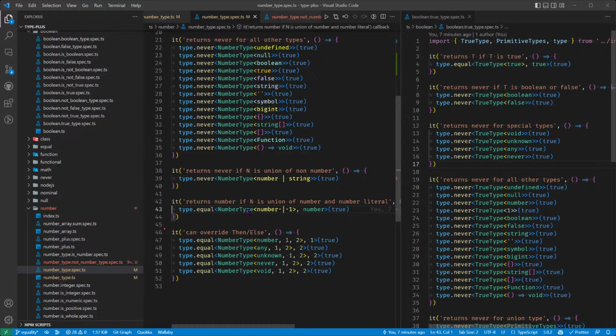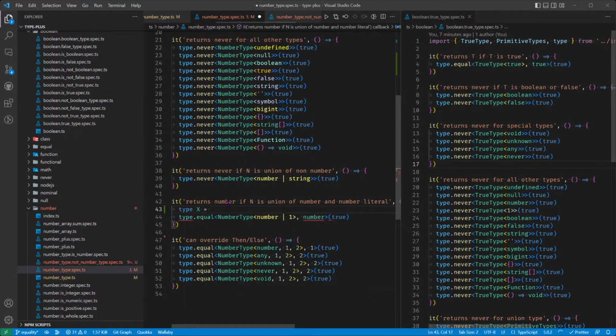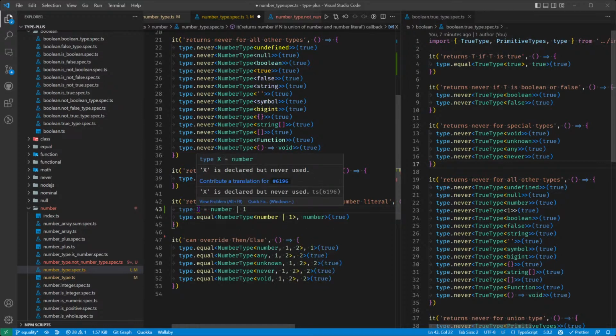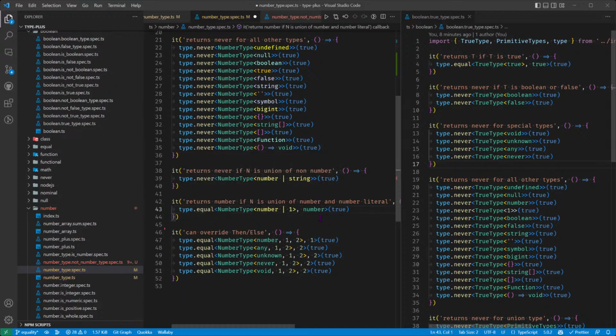The thing is this guy. When it is a union of number and number literals, what does it mean, right? Well, for one, there's not much I can do, because that will resolve to number. Well, I should say type x equals number or 1. This is automatically widened to number, right? So since it is number type, this is number, that is true, right? There's not much I can do. So that answers my question.